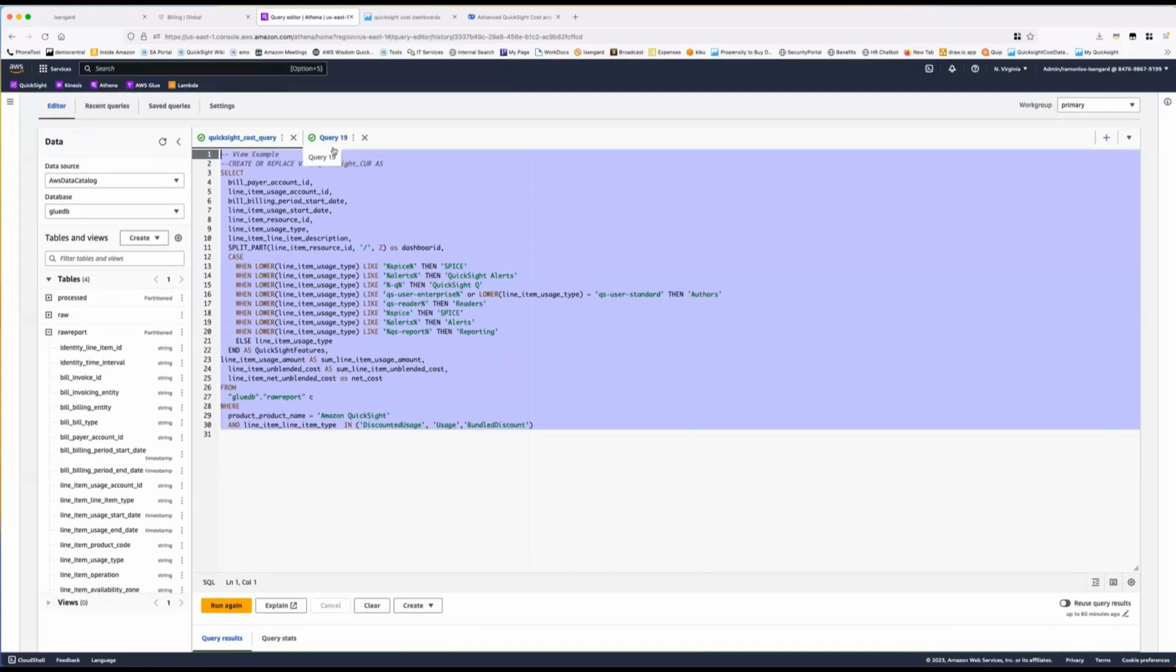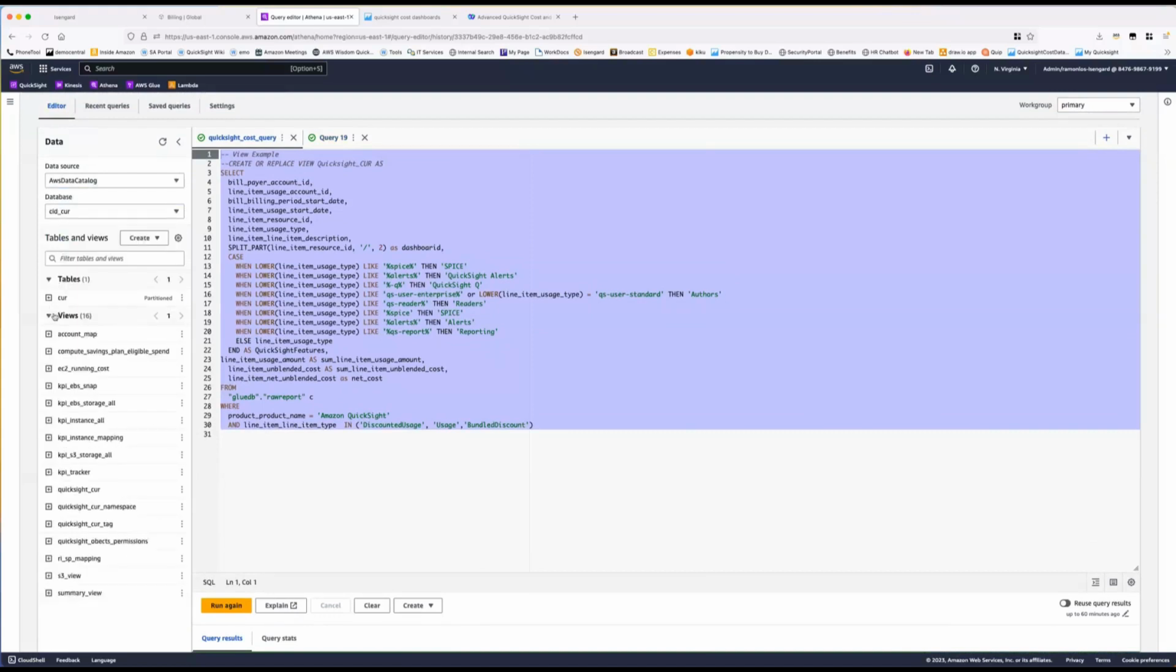Now, I talked earlier about the different alternatives to getting this CUR data, one of them being the raw CUR files, which is what we're looking at here. The other option is to implement the CID framework. One of the things with the CID framework is that it's going to show up as well in Athena, but it's going to create a different database.